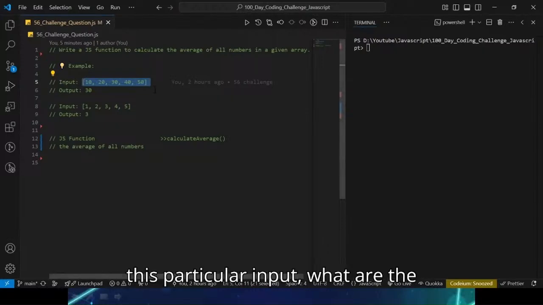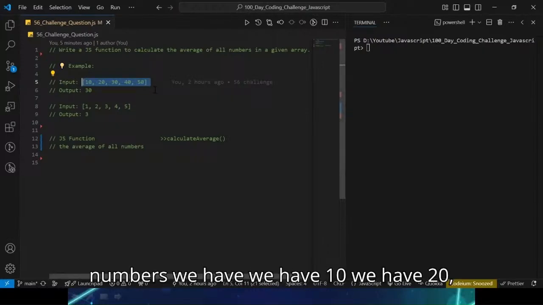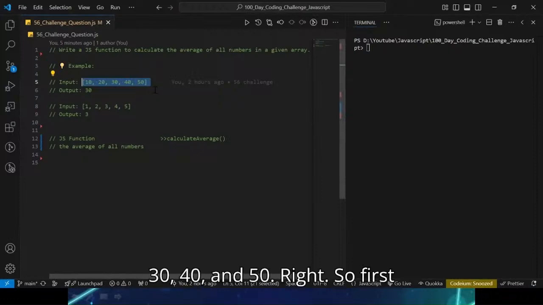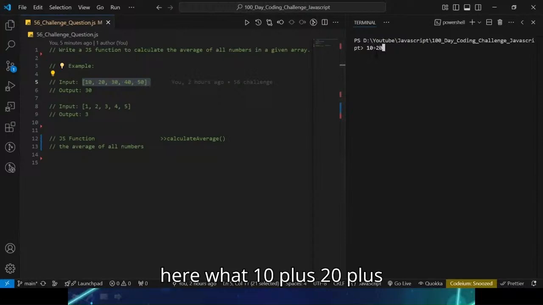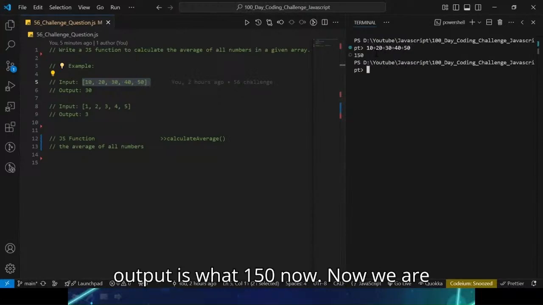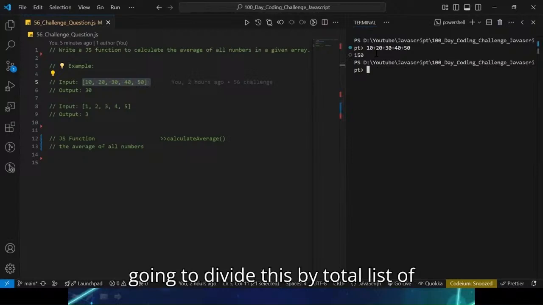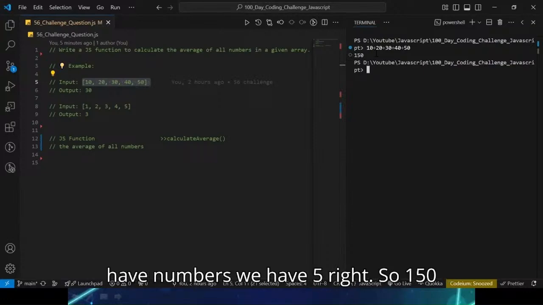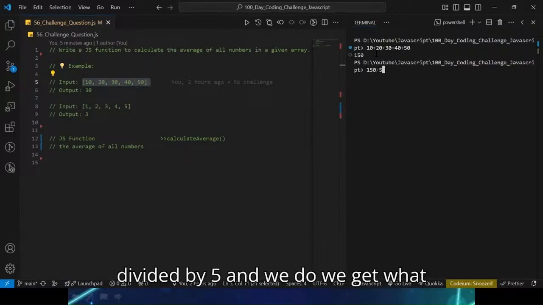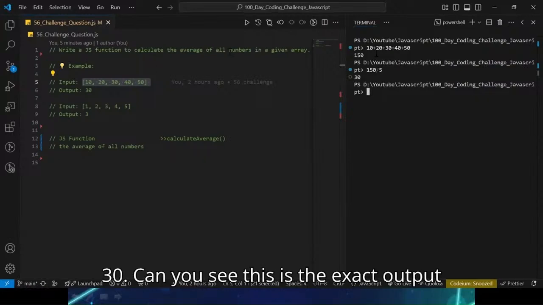So in this particular input, what are the numbers we have? We have 10, 20, 30, 40 and 50, right? So first let us add them up together. We will write here 10 plus 20 plus 30 plus 40 plus 50, okay? The output is 150 now. Now we are going to divide this by the total count of numbers, right? How many numbers do we have in the list? We have 5, right? So when we do 150 divided by 5, we get 30. Can you see? This is the exact output which we needed.